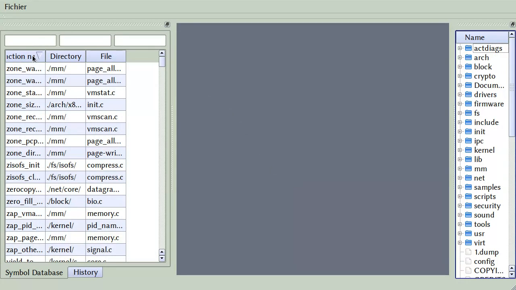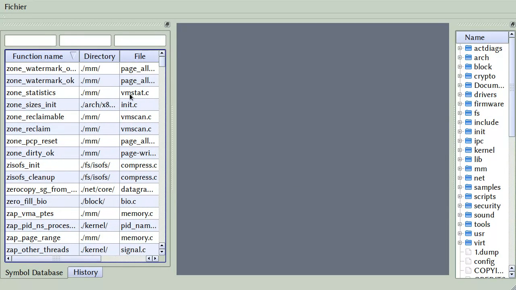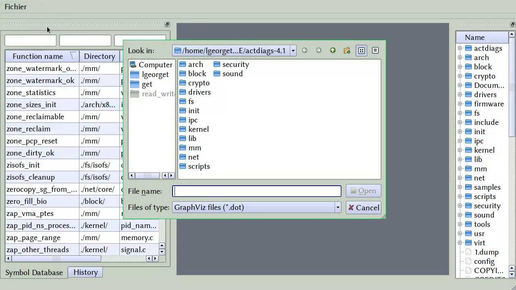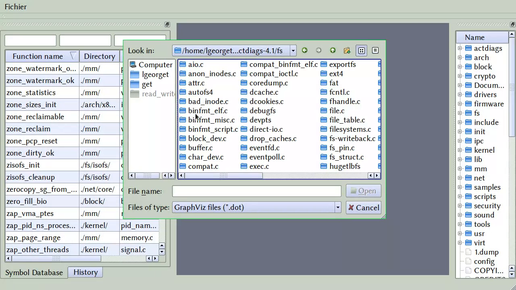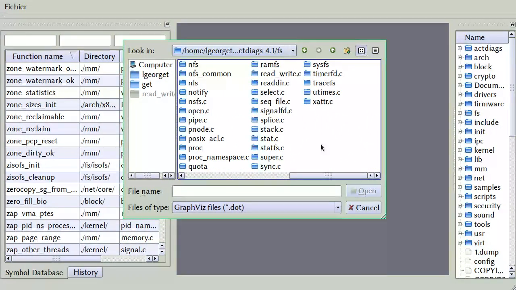Okay, we see here the main window with three panels: the left panel, the central panel where the diagrams will be displayed, and the right panel. It's possible to open a diagram from the menu. We are presented with the diagram directory we selected earlier. So let's say that we want to open a function in the fs submodule. Here we go. For example, one of the functions involved in opening a file.